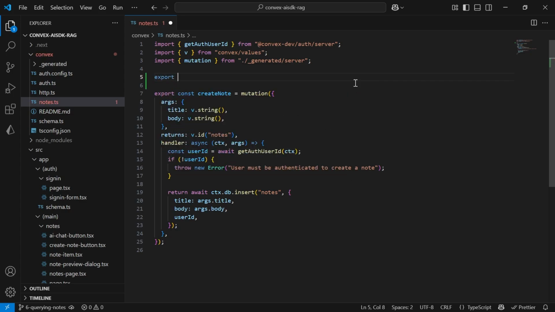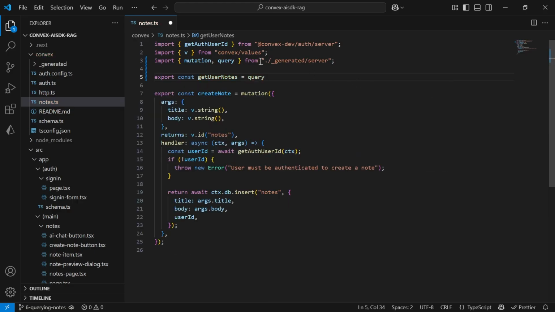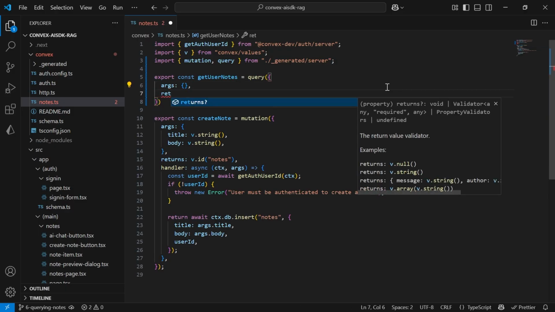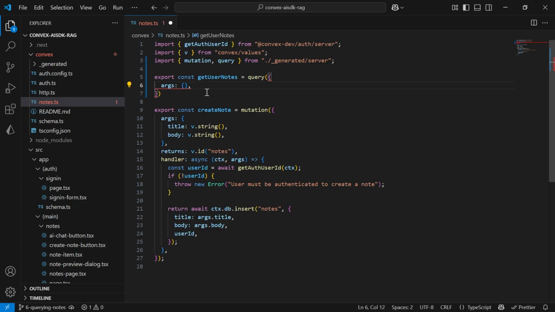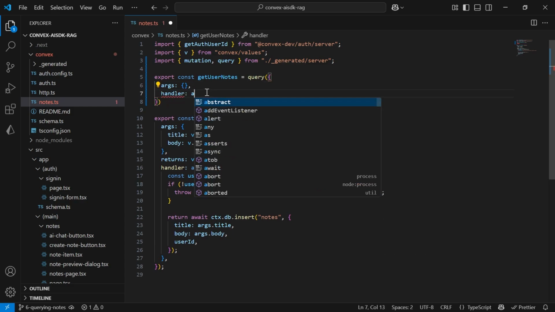We put another function, export const getUserNodes. This one is not a mutation, it's a query, which again is imported from this generated file here. Parentheses, curly braces, this looks very similar to a mutation. Here we can also define the args, but this one doesn't take any arguments, so we keep this empty. We could also validate the return value like we did here, but then we have to add each of the fields that's contained in our node, which is a bit tedious, so we will omit this here, we don't need it. And then again we pass a handler.